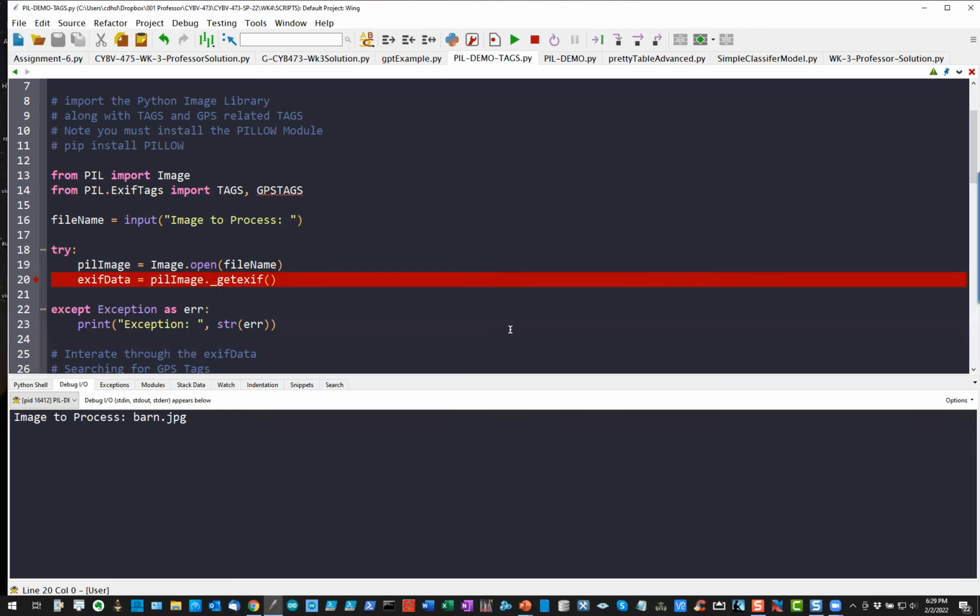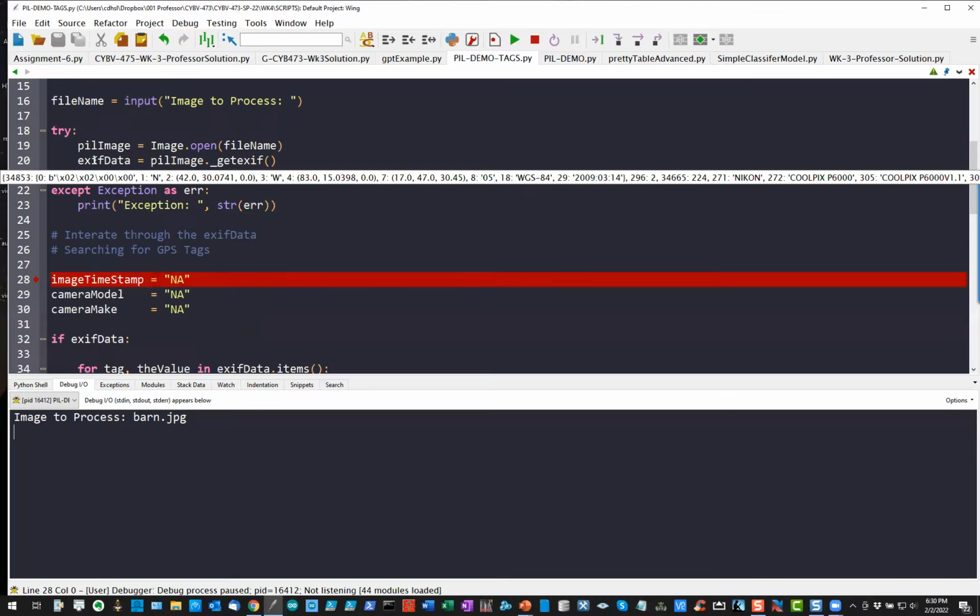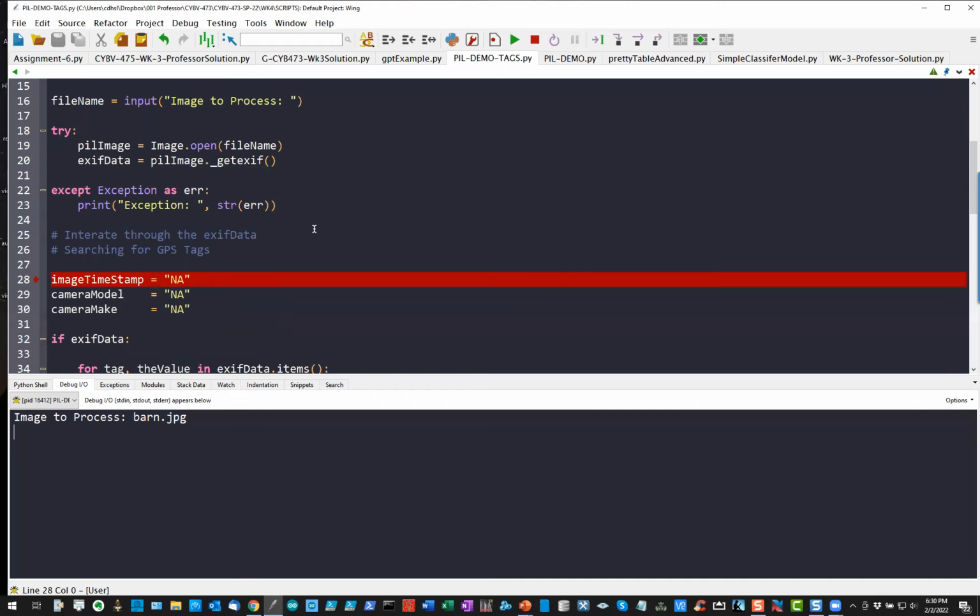So now what I want to do is I want to get the EXIF data. So I'm going to use the PIL image that I just created, and I say I want to get the EXIF data. So that's going to give me all the EXIF data that's associated with this particular image, and it has all kinds of values in it. So how do I actually deal with this?